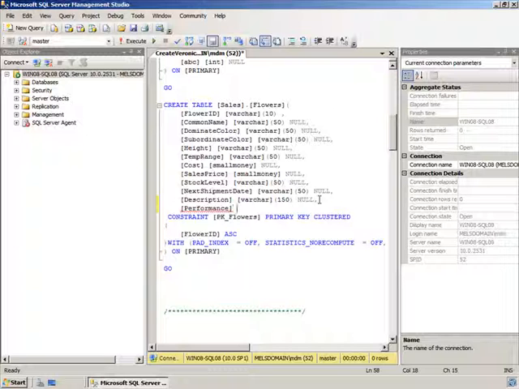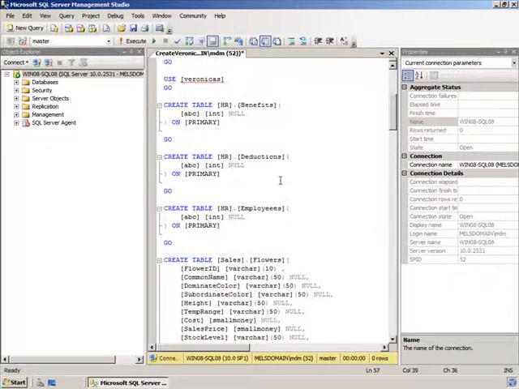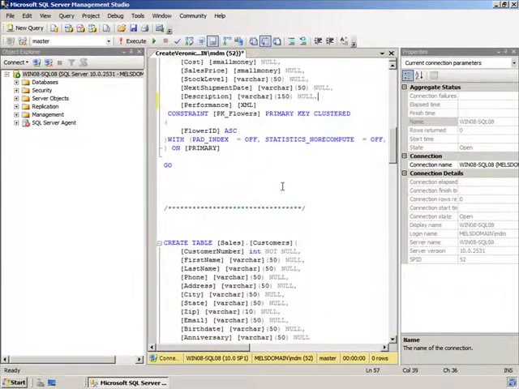Performance as XML. Make sure you add a comma there at the line before. And for customers, I was thinking we could throw one on there as well.